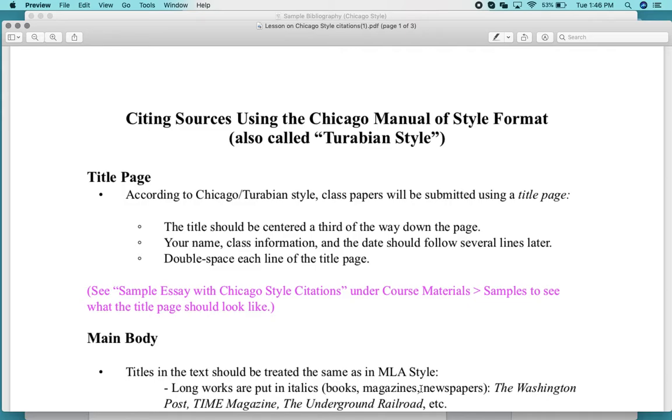About Chicago style formatting. Sometimes it's also called Turabian style. This is often used in the history discipline. Since this is a 102 class with a history concentration, I like to just kind of introduce the Chicago format. I know that for many of you, it might be a totally new citation format.